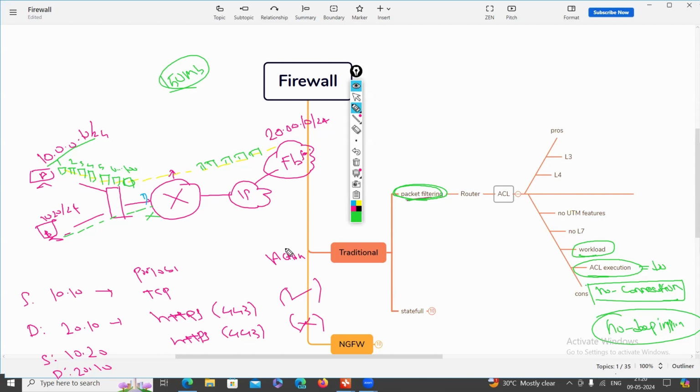Okay. And it is not suitable for a complex network, because it is not application specific. It will not do deep inspection and it will not identify the application. Okay. So layer 7 filtering is not possible.